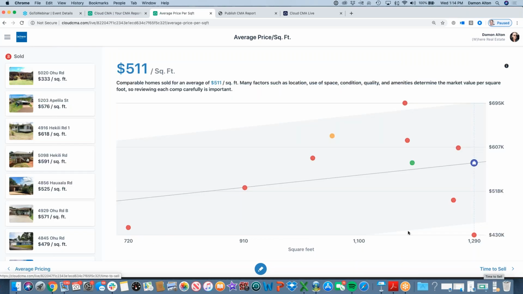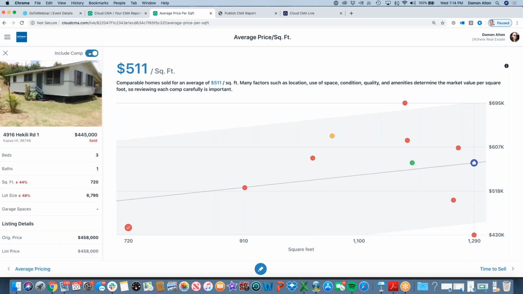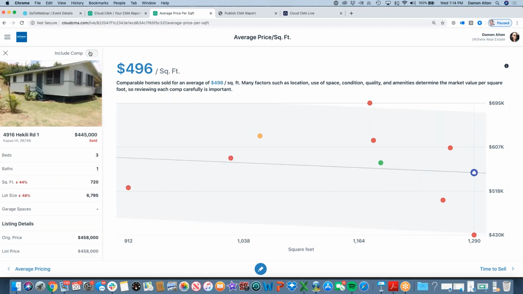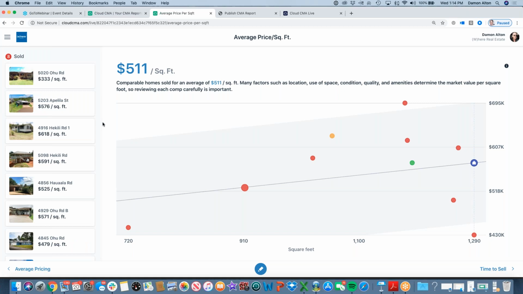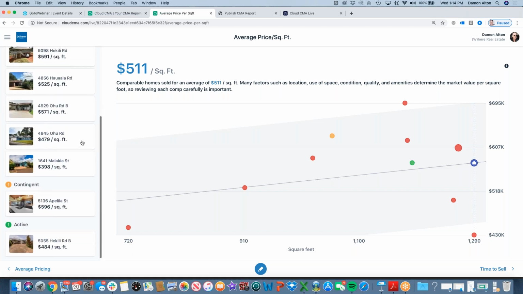It'll also let me show the average price per square foot. So here's my scatter chart for average price per square foot. Again, as my mouse comes over the properties, it'll highlight the properties on the scatter chart. If I see an outlier or something that I want to take out, like this one looks like it's 720, for whatever reason, if I took that out, it would change it from 511 to 496. So all the graph data is related to the subject property, and it is all interactive.